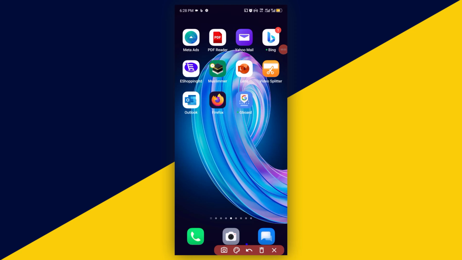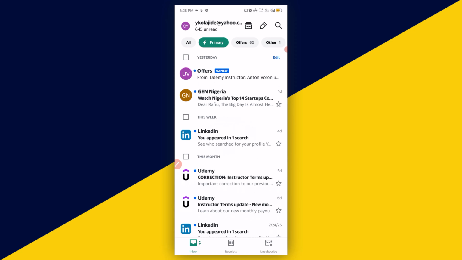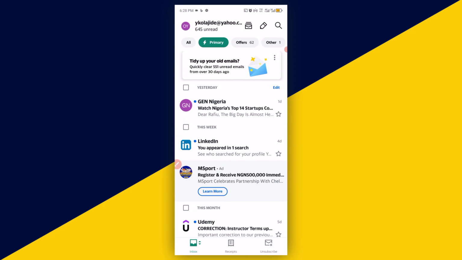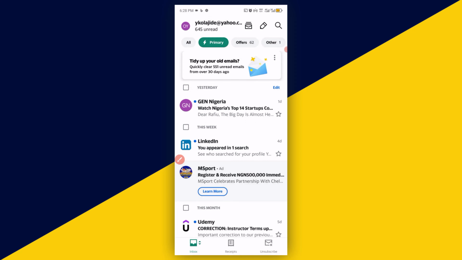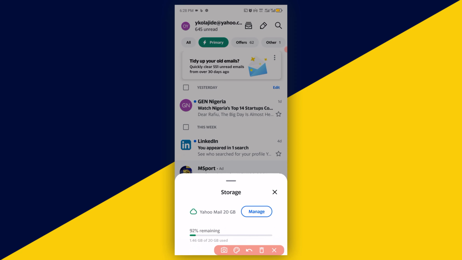The very first thing you want to do is open up your Yahoo Mail. Next thing you need to do is to click on the profile icon. Next thing you need to do is to click on Manage Storage Use. Next thing you need to do is to click on Manage.